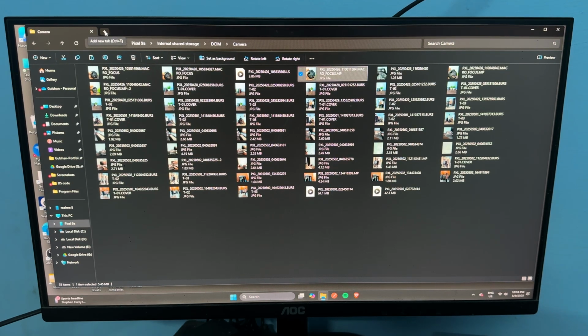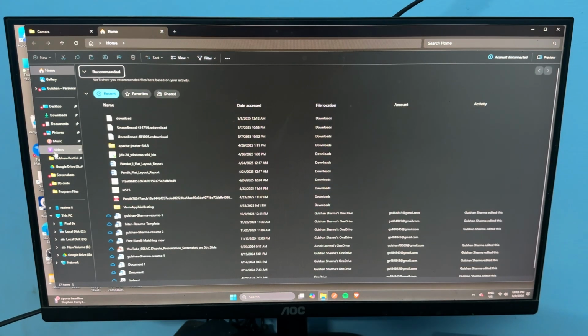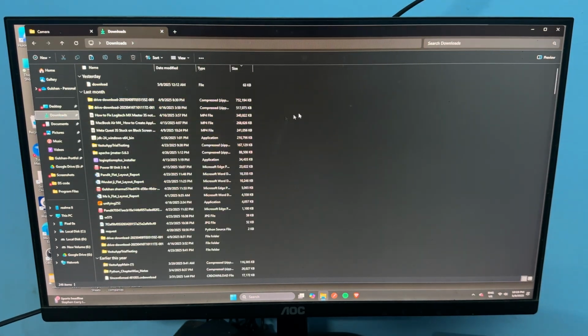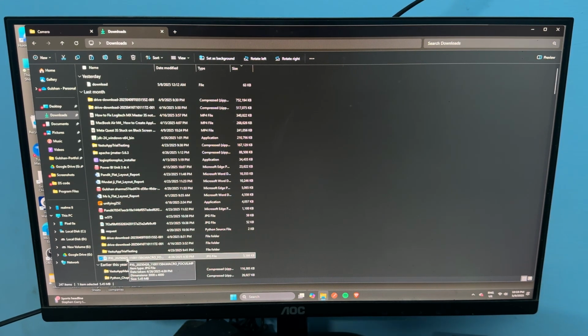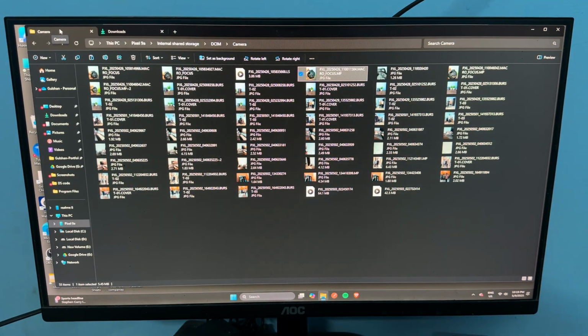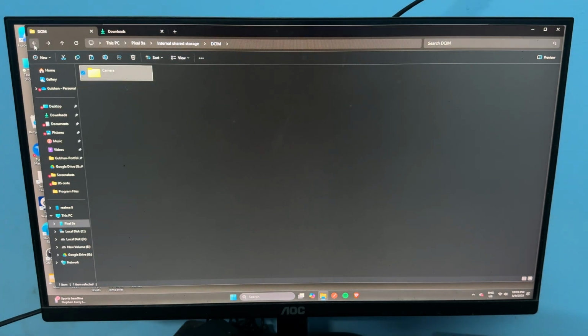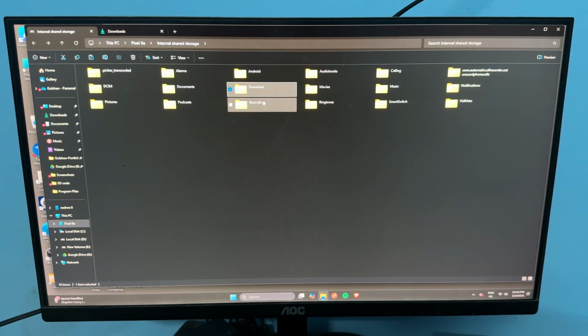And now click create a new tab, and now select the folder where you want to paste this photo, and then paste it. You will see the photo will be pasted. So here is how you can easily transfer the files and photos from your Google Pixel phone to Windows PC using the wire.